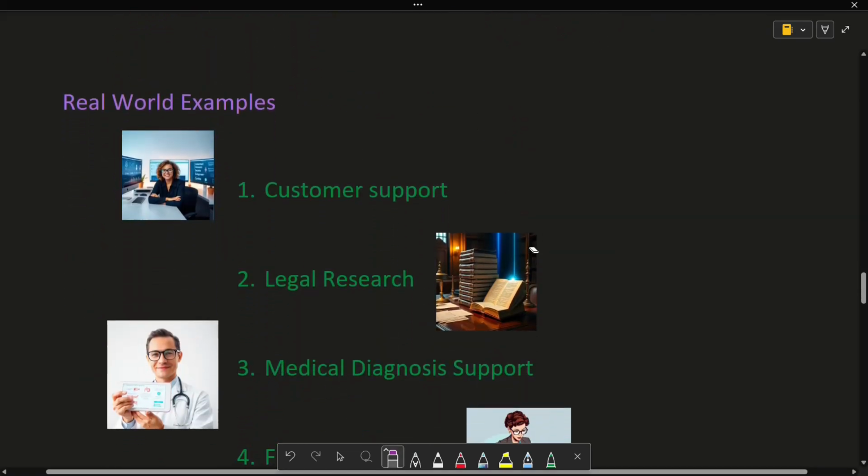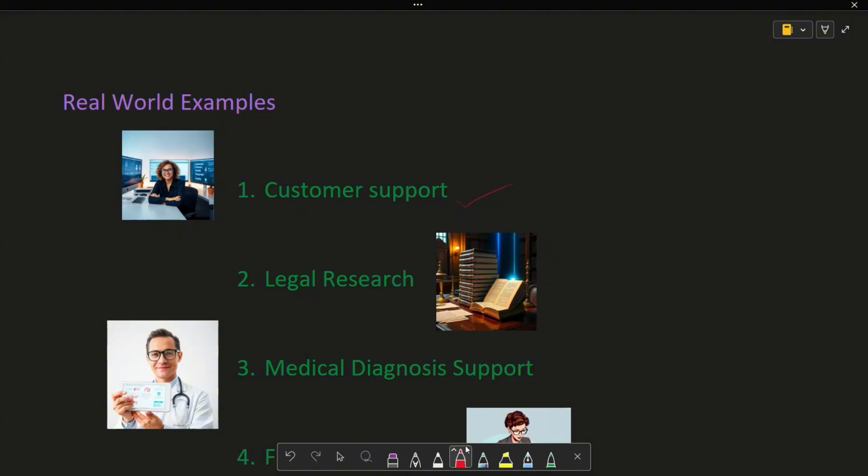Let's look at some real-world examples where RAG is making a huge impact. The first one is customer support. Instead of human agents searching through knowledge bases for 5 to 10 minutes, RAG systems instantly find relevant troubleshooting guides, product manuals, and previous case solutions within seconds.